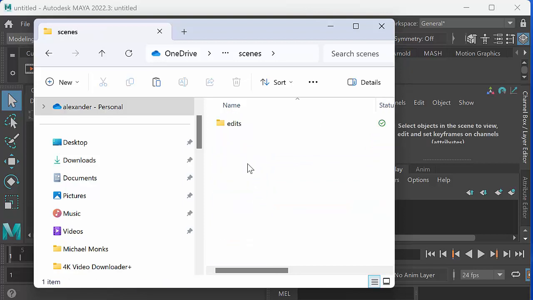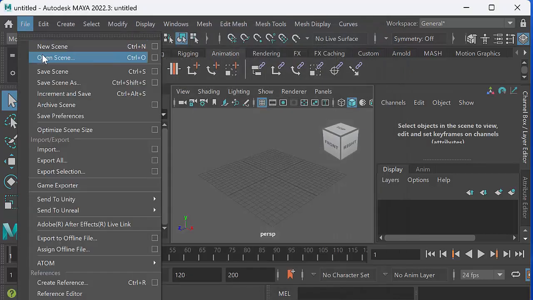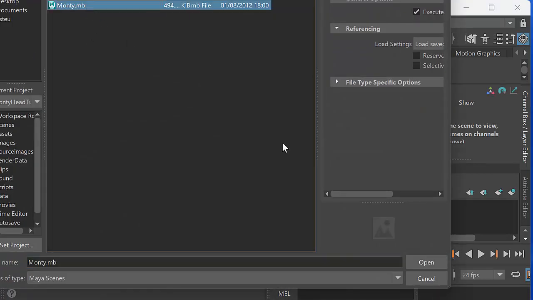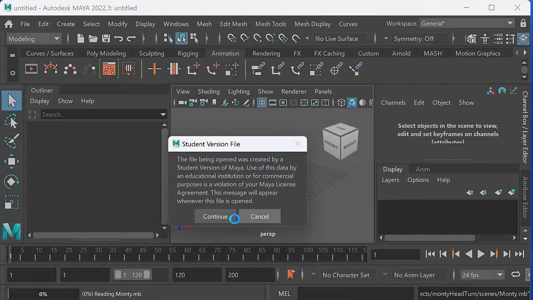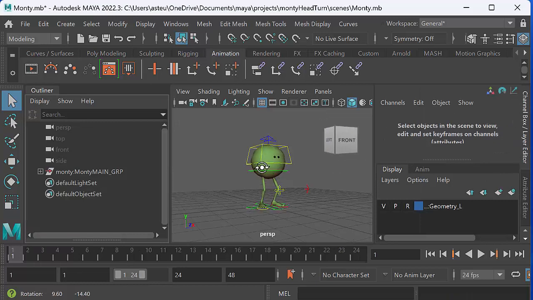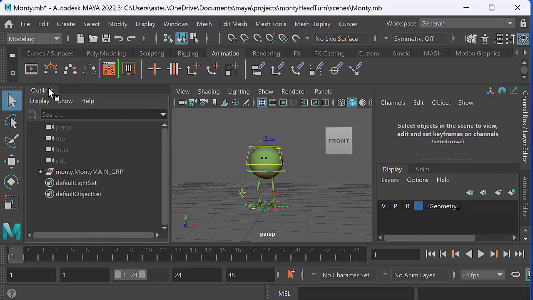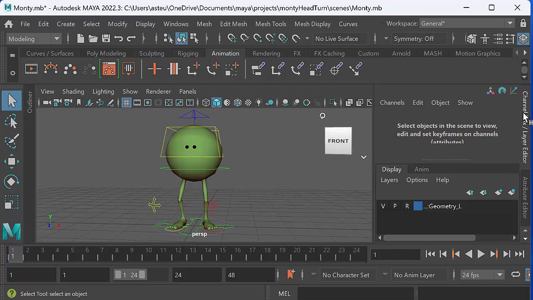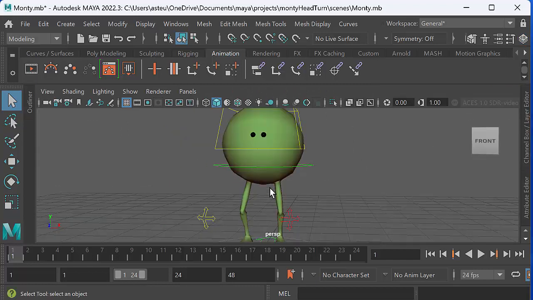If I go to my Scenes folder, I'm not going to find anything in there. So I'm just going to drag Monty, which I've downloaded from Creative Crash, highend3d.com, and pop that in there. So now I've got Monty in my folder. I can go ahead and open Monty up, File, Open, there he is, there's Monty. I open him up, and now I've got Monty in my scene.